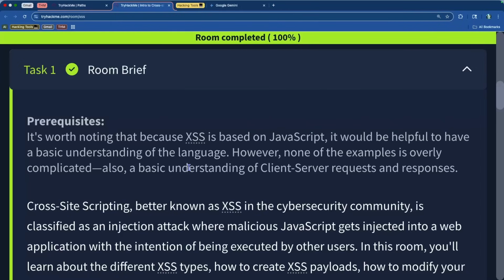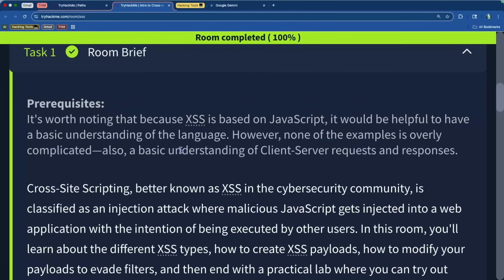It's a very basic understanding of just HTTP and web application interactions and website interactions, all of those things, super, super basic understanding. So ideally, it would be useful for you to have an understanding of both of those concepts, which is JavaScript as well as client-server requests and responses.